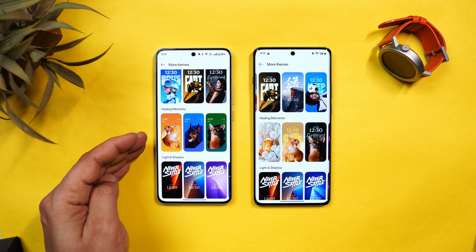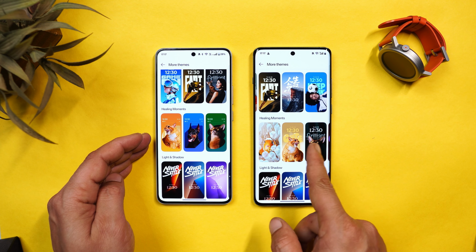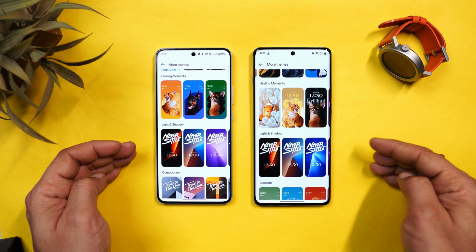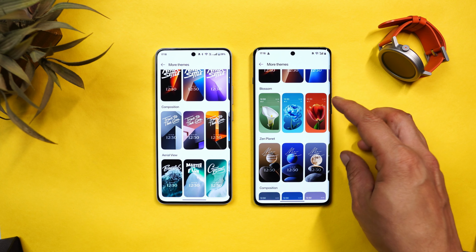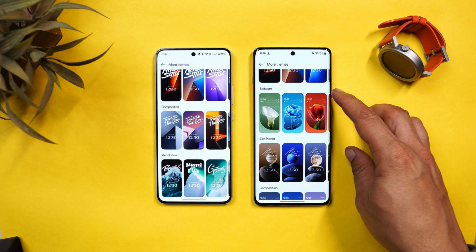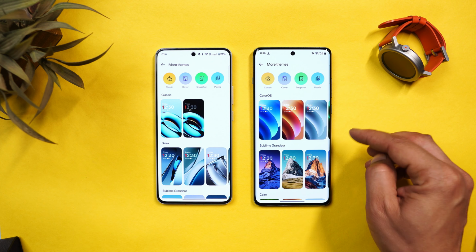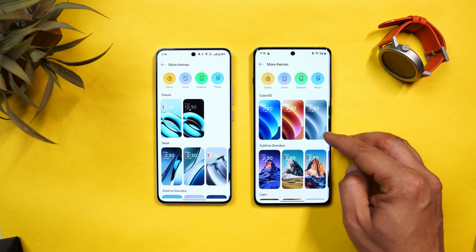For the healing moment also on OxygenOS, we have only 3 themes available. But if you see here on ColorOS, we have around 6 themes present. Similar theme options present for light and shadow. And they also have these 2 new theme options present. One is Blossom and the second one is Zen Planet. And all of them look really nice here. So in terms of themes, I would say ColorOS has an upper hand.